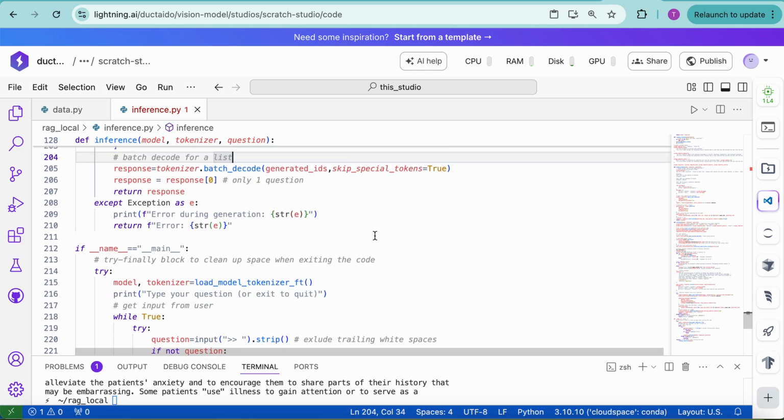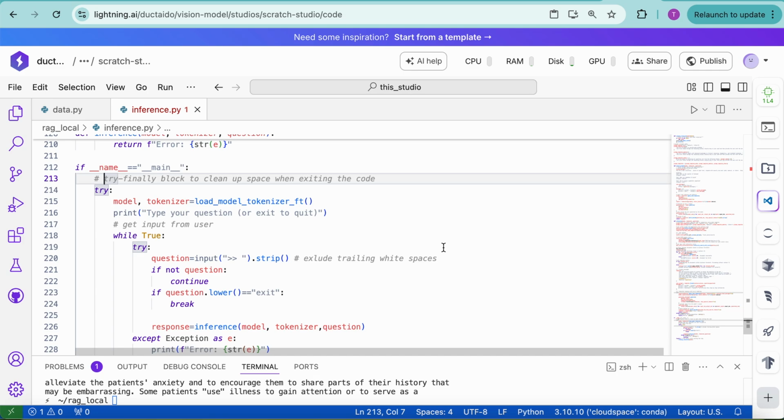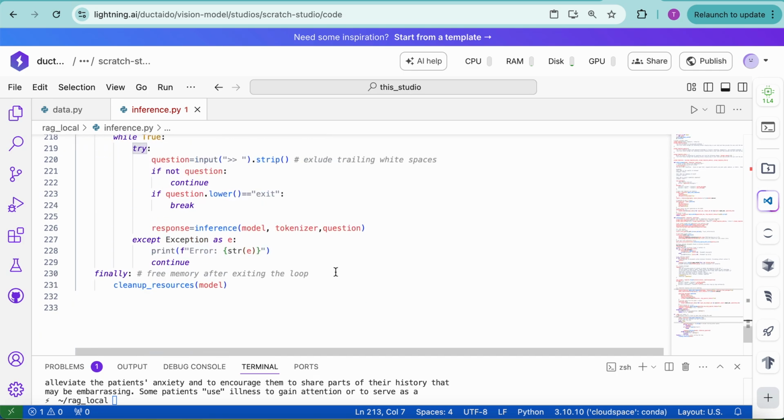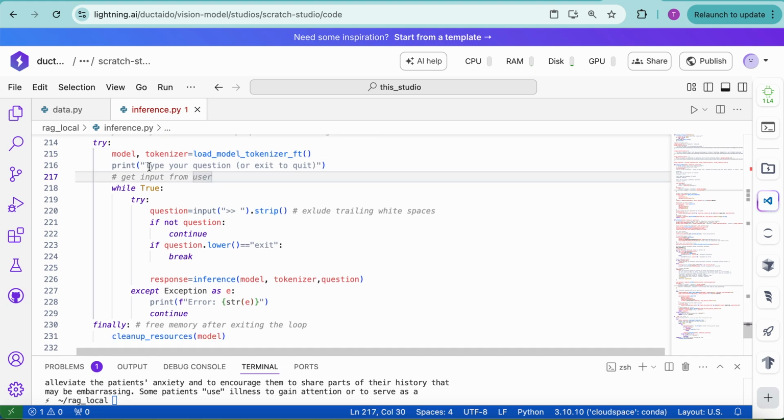All right, so now in the main function, we use a try-finally block to clean up the space when we stop running the code. First, we load the model, and then we get the input from the user in the command line interface. So we ask the user to type the question or type exit to quit. While true, we will keep getting the question input from the user.